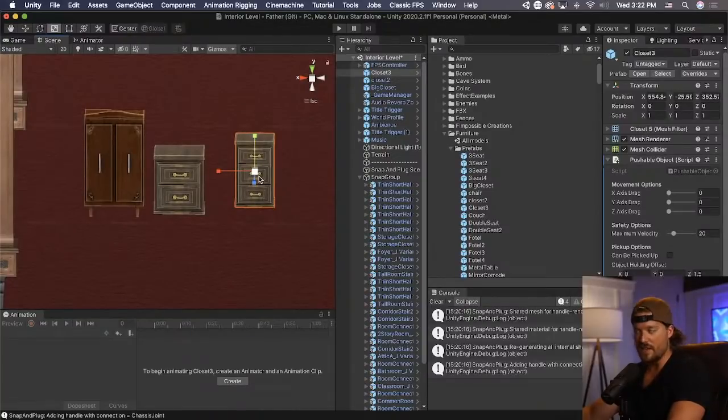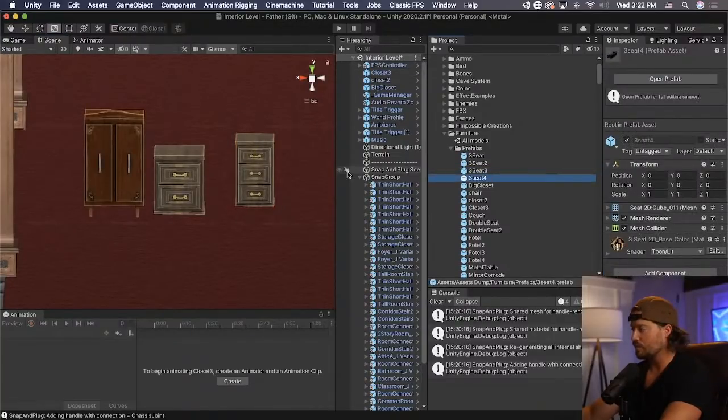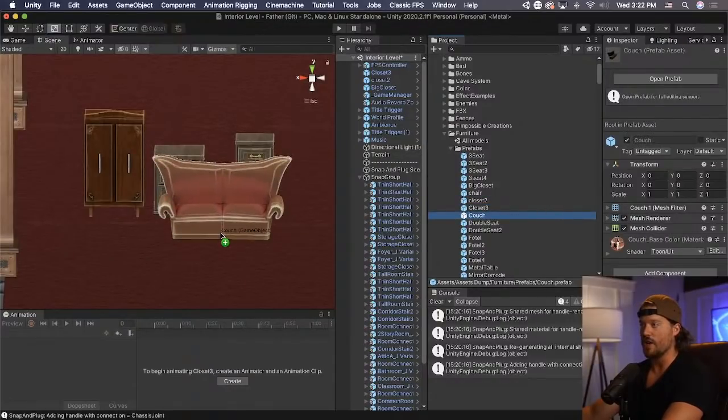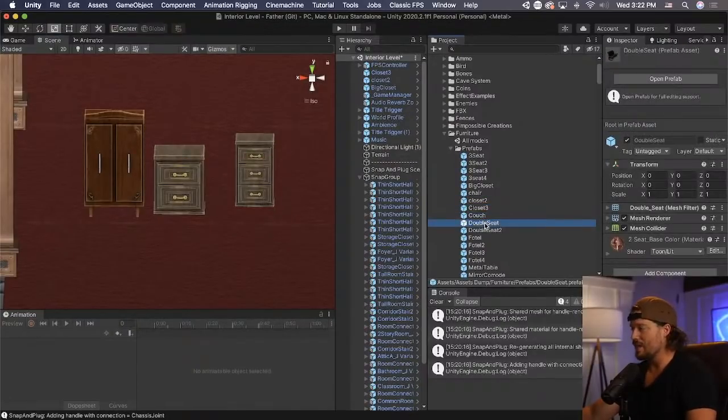We're going to take a look at these, but for now, I'm just going to drag in all the things I like. I really like this couch here. No, I don't. It doesn't really look like the game. That one's fine. That one's fine.